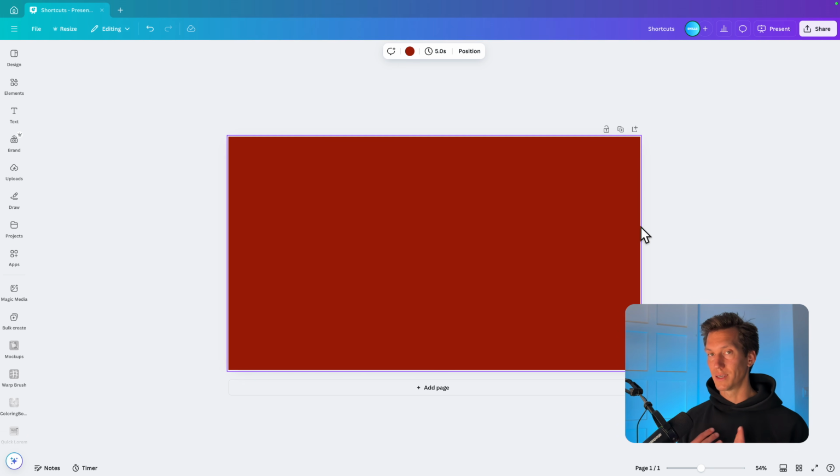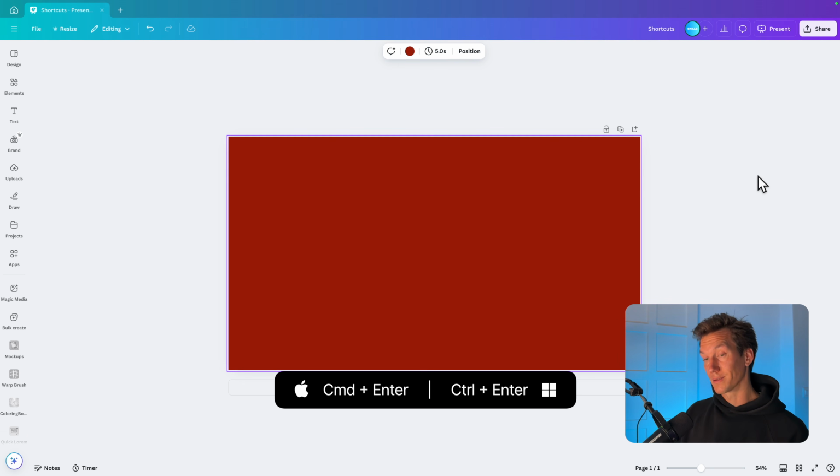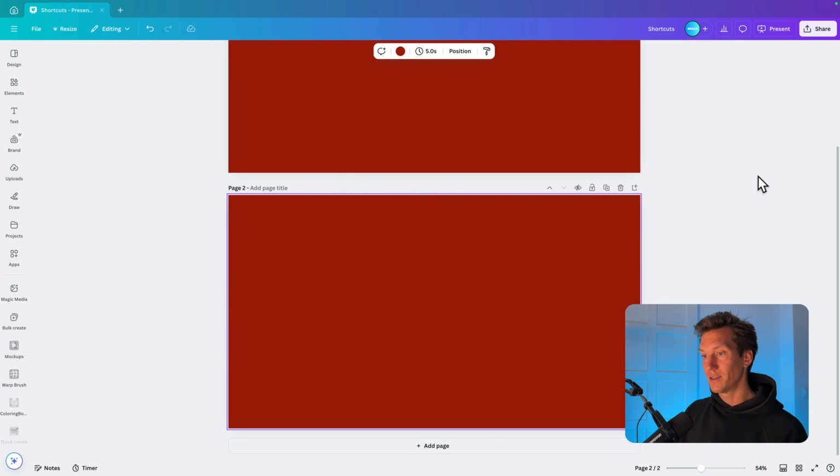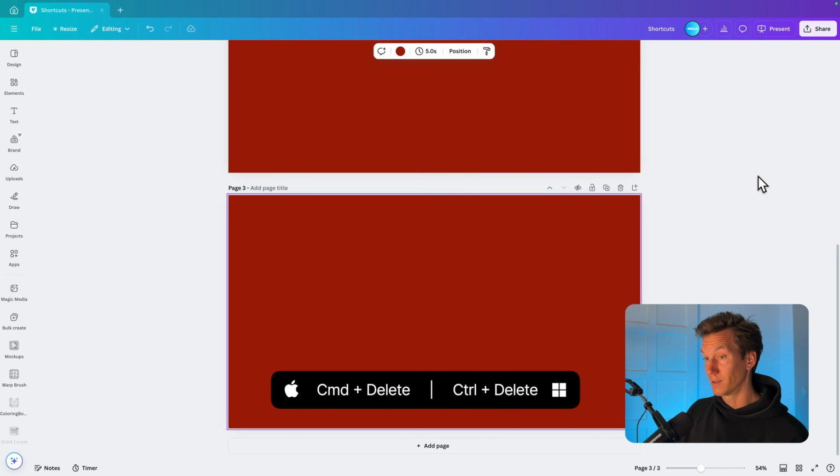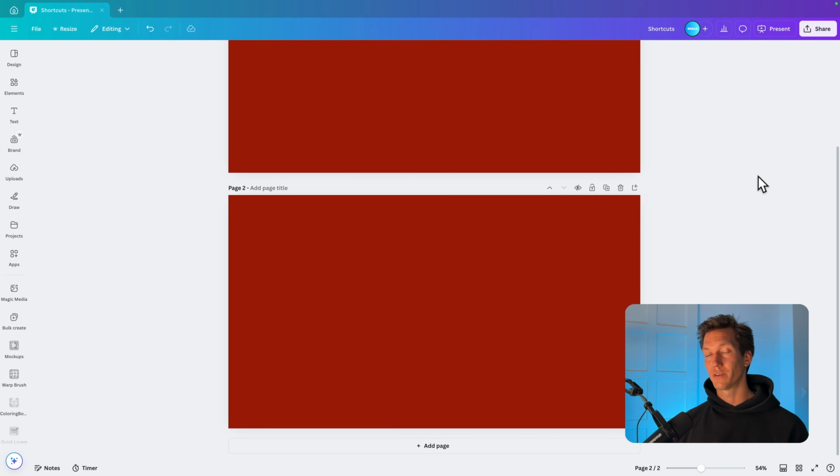Now, of course, there's an easier way, and if you press Command Enter or Control Enter on Windows, you can easily add a new page and repeat that step to add multiple pages. If you want to delete them, you can use Command Backspace or Control Backspace to delete them. So it's pretty convenient if you have quite a large document and you often have to add a new page to the design.